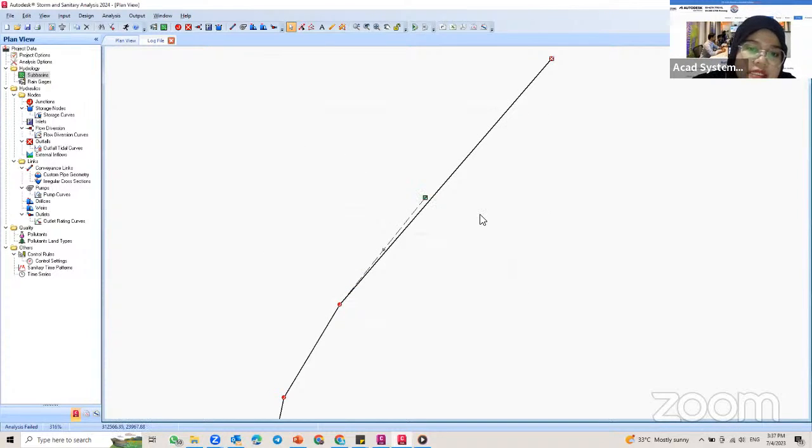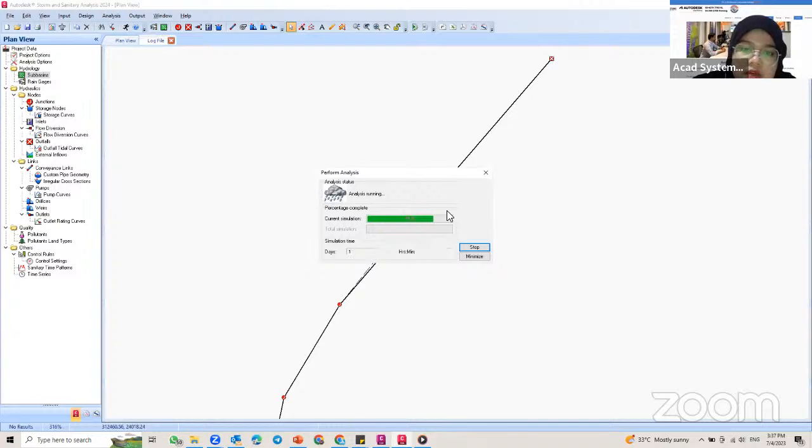Now after I set the rain gauge, I can click on run again, running the analysis. The hydrology and hydraulic routing are 0% as I didn't have the country yet. If you have the country, the analysis will bring out the error. For now, I have no error, 0%. Routing also 0%. Okay, click on OK.